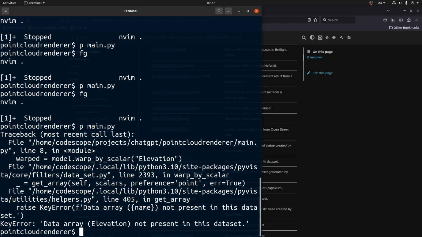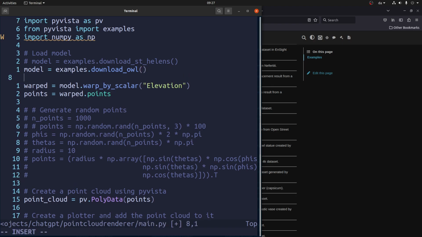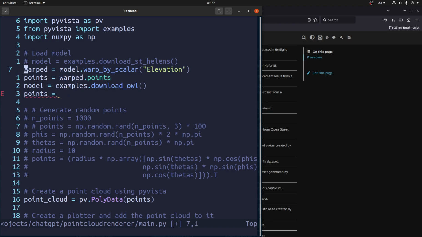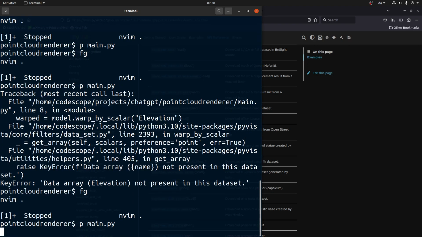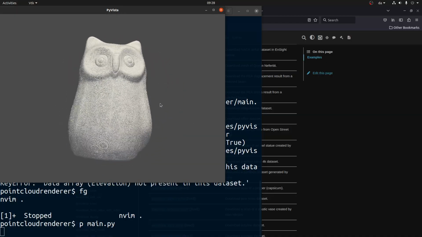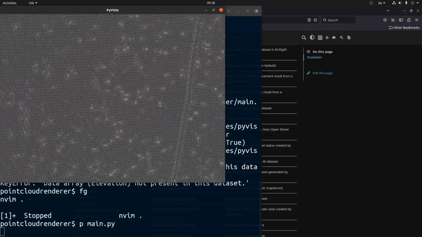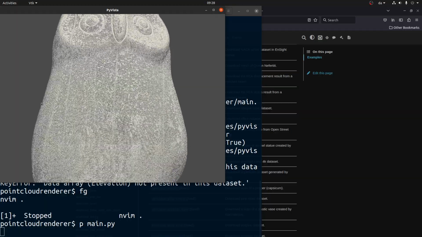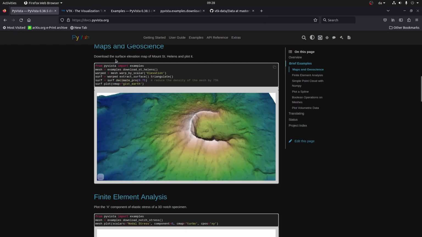It did not, because there's no elevation. So let's just try points equal. First of all, let's move this one up here. Let's comment it out. Let's do that. All right. Cool. It's hard to see. It has a lot, like a ton of points. So maybe if we do this decimation, it will look a little bit better.